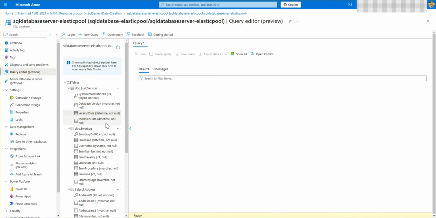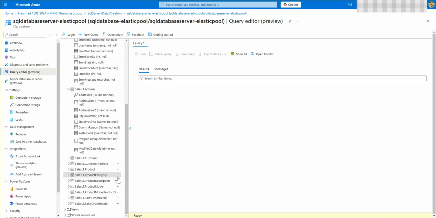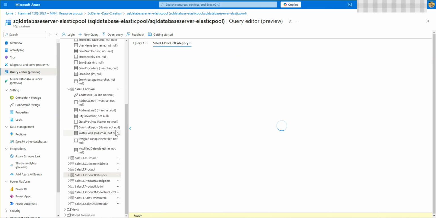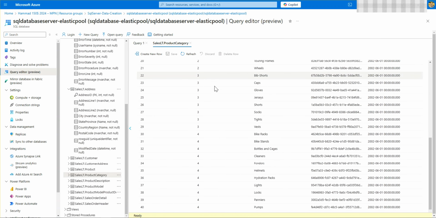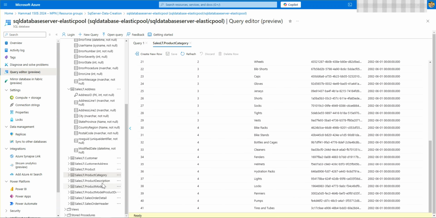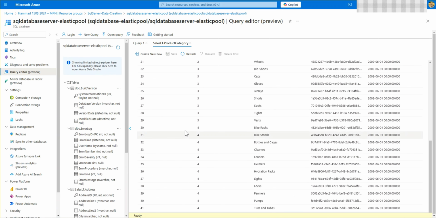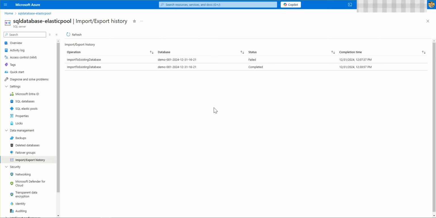By following this you can easily import any data, such as the product category package data, or whatever you want in the tables. By doing this you can simply import and export data from any prod and dev environment of the SQL database.